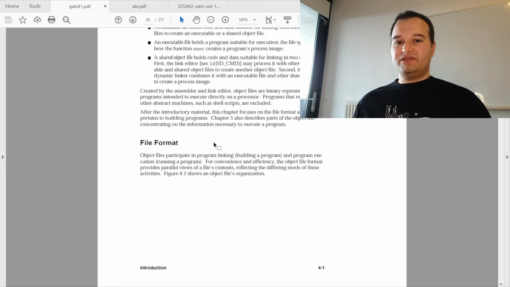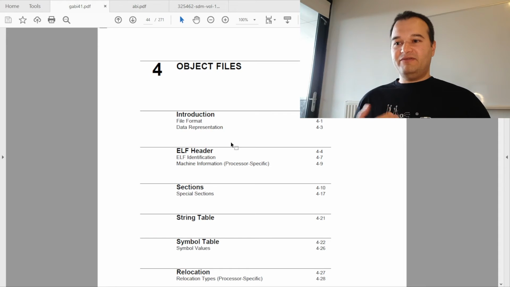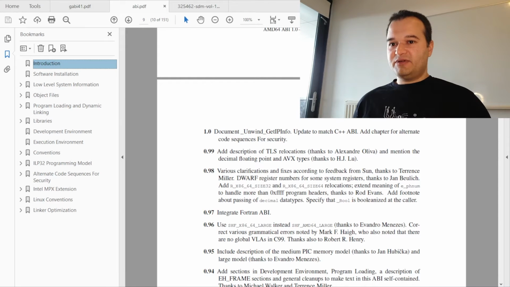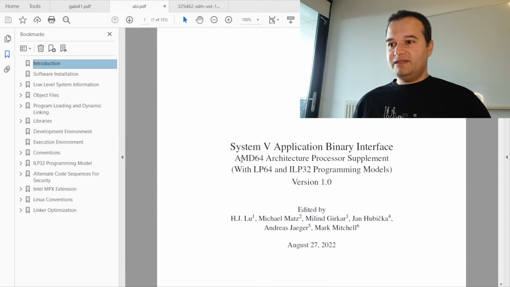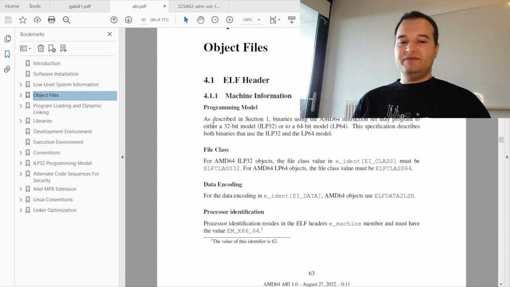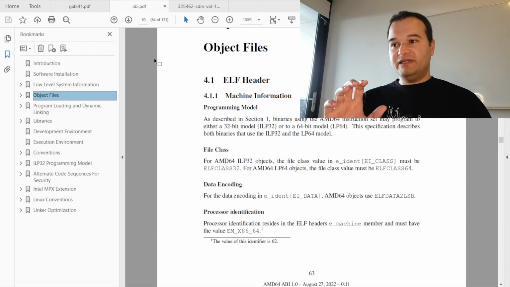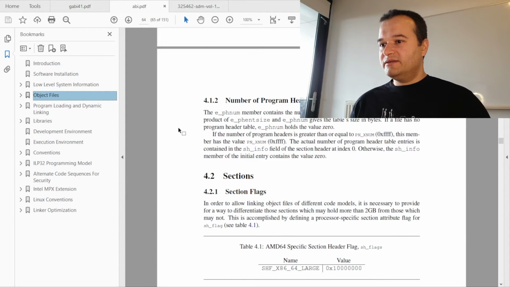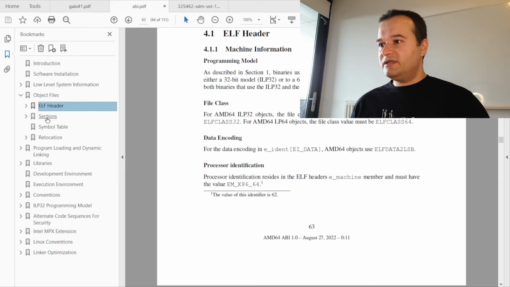This one is a generic one which contains things that apply to every kind of CPU and every Unix system that adheres to this, and the other one is the processor specific one. In this case, this is the AMD64 architecture. Now, for example, we can look at the object file parts, and this will list changes or specifications according to the other documentation. This is the generic one. But, for example, ELF header sections.